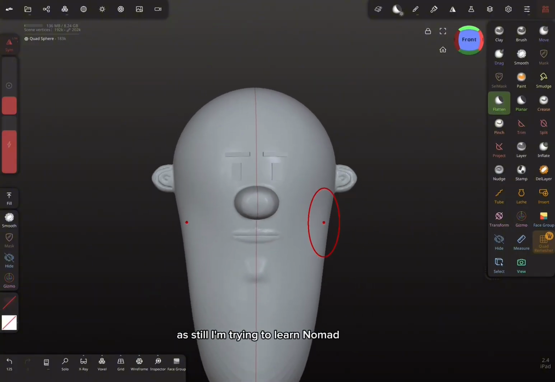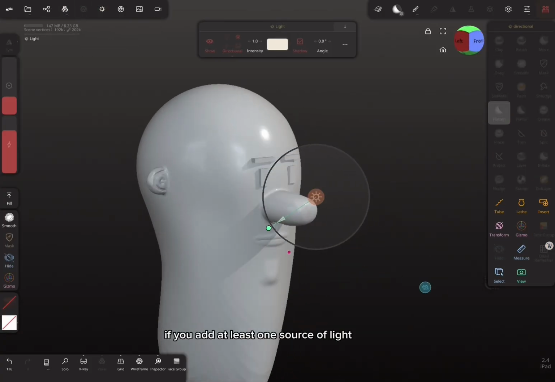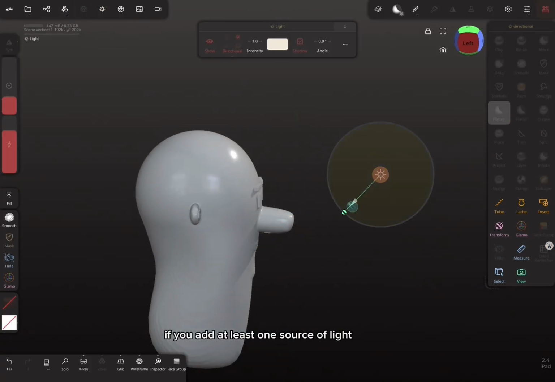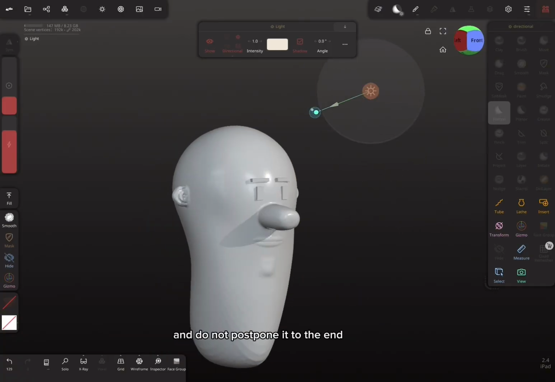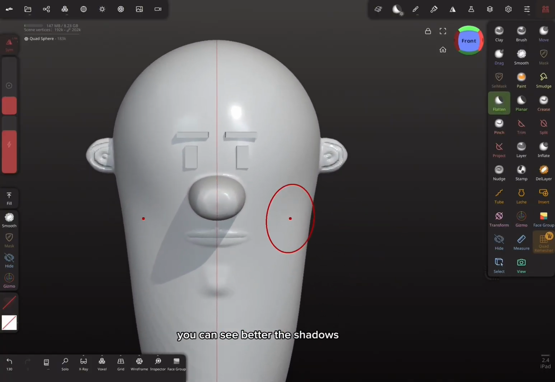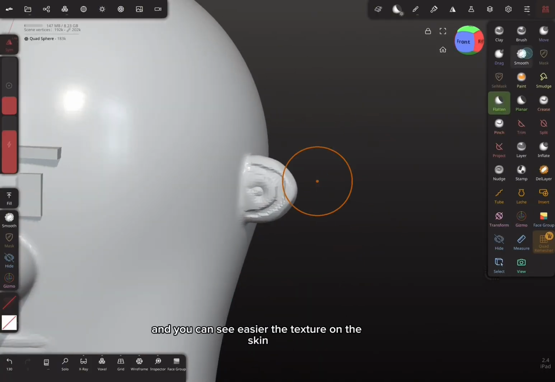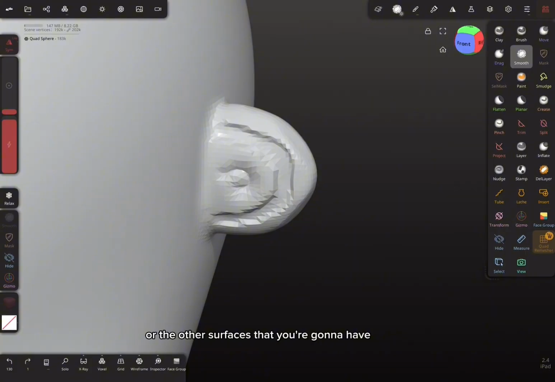As I'm still trying to learn Nomad, over time I learned that it is better if you add at least one source of light in the middle of your design and do not postpone it to the end. It's gonna be a little more high quality, you can see better the shadows, the shapes that you make, and you can see easier the texture on the skin or the other surfaces that you're gonna have in your design.